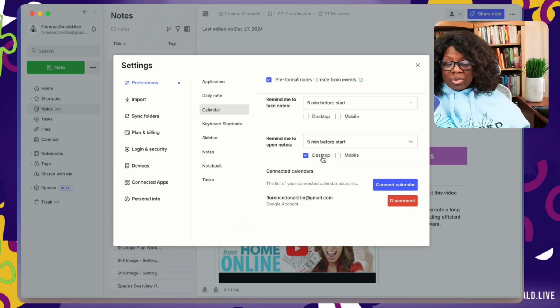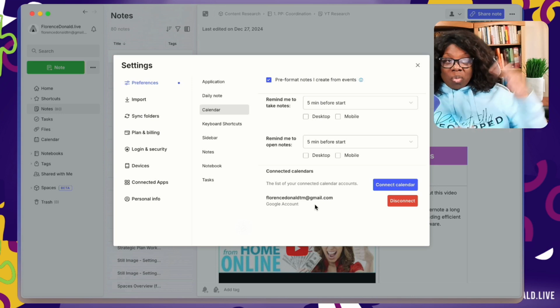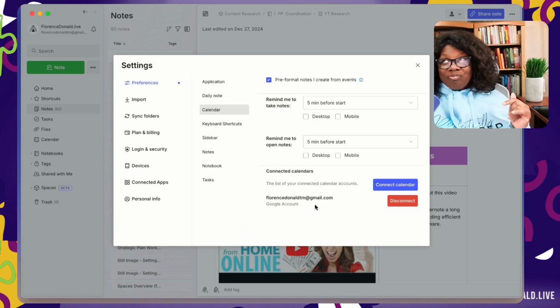You could have it notify you on the desktop, you could have it notify you on the mobile, or neither. I do neither just because of the way my brain works. Then you can connect it to calendars, and I have it connected to my test Google account, and that's the calendar that you'll see in this demo. But in my regular account, I've got probably 5 different calendars connected, and they're all Google because I use Google Calendars all the time. So whatever, if you use Google or Outlook, it's a combination right now.